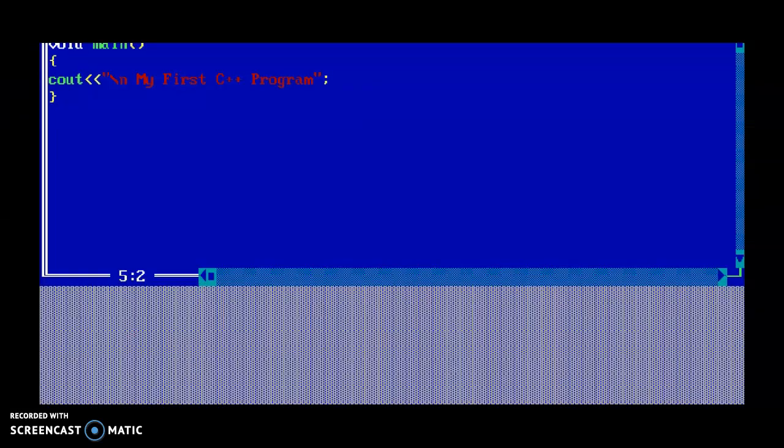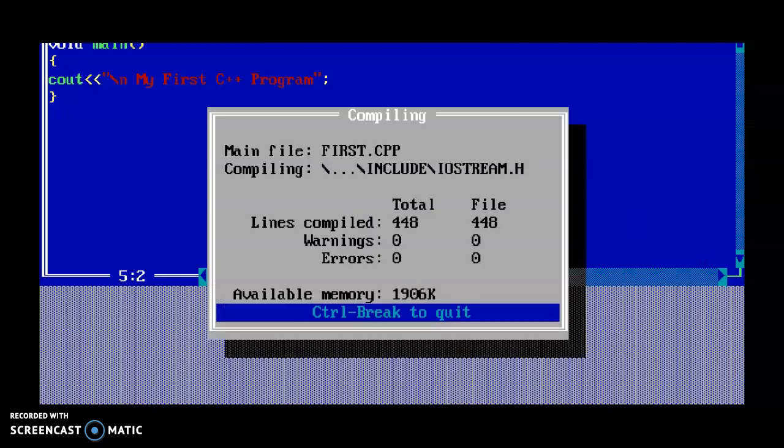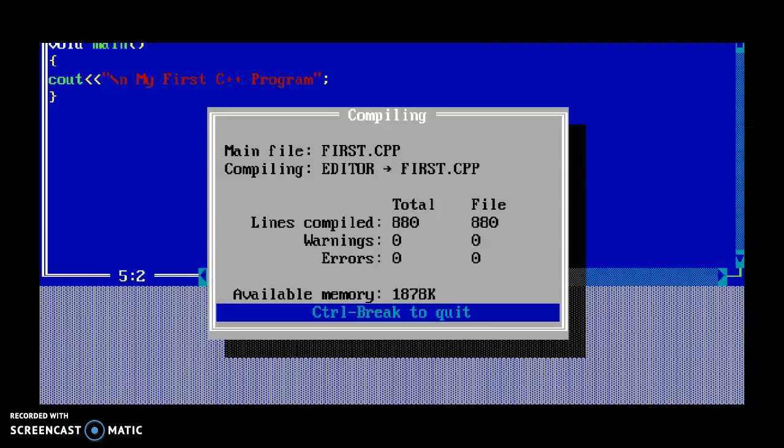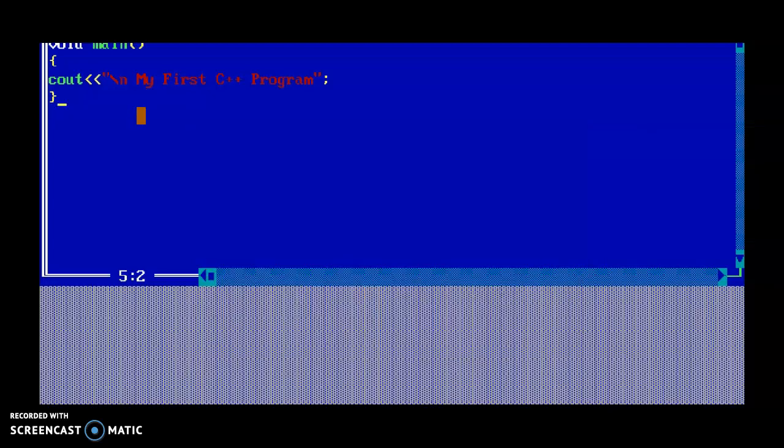Now you will be able to see that the program is compiled again with Alt F9. You are able to see over here, it shows no warning, no error. But the lines compiled over here, again Alt and F9. How many lines are you able to see over here? Compiled it is 880, but my program is not of 880 lines.